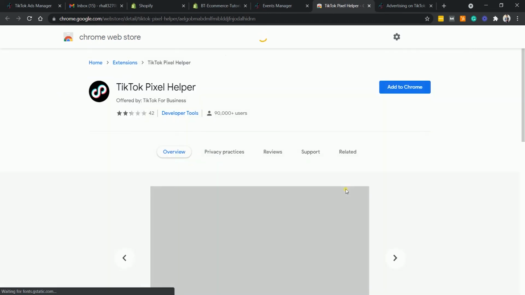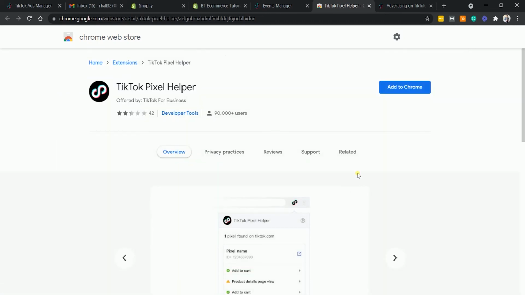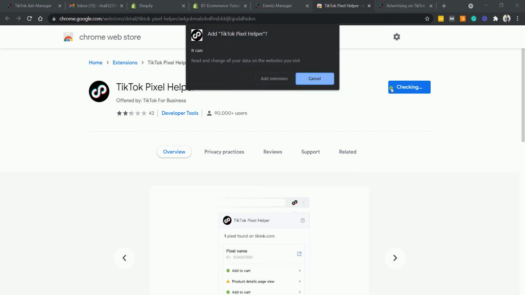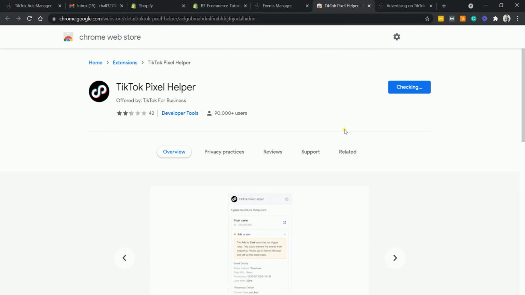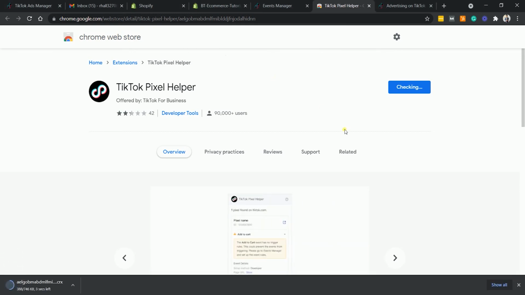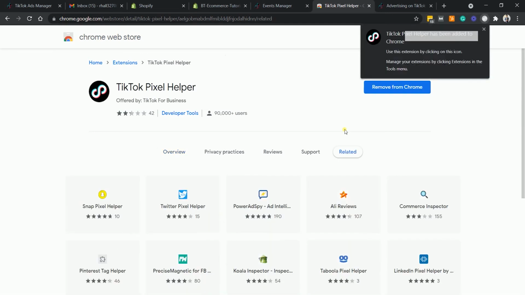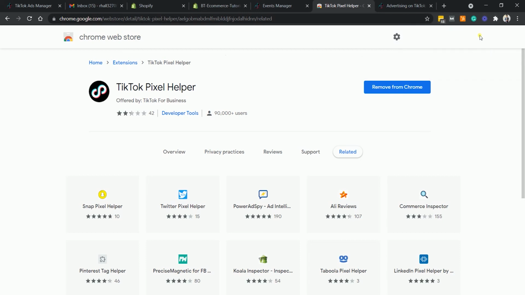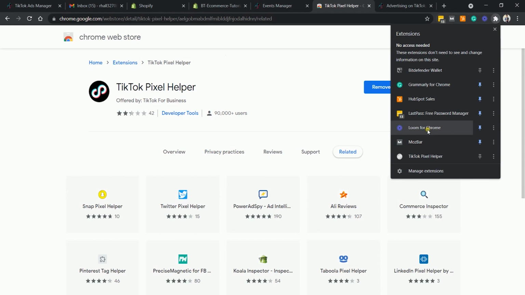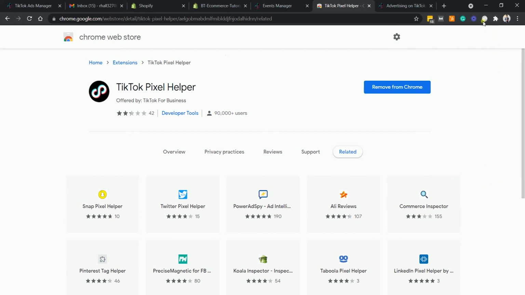You will be directed to the Chrome Web Store. This pixel code checking is only available for Google Chrome users as of this moment. Install the TikTok Pixel Helper on your Google Chrome browser. After you've installed it, pin the extension to your browser. As you can see, it did not detect any TikTok pixel installation yet.